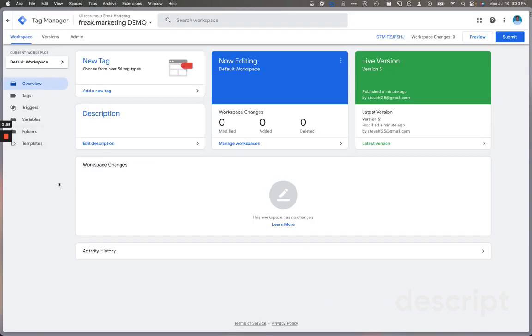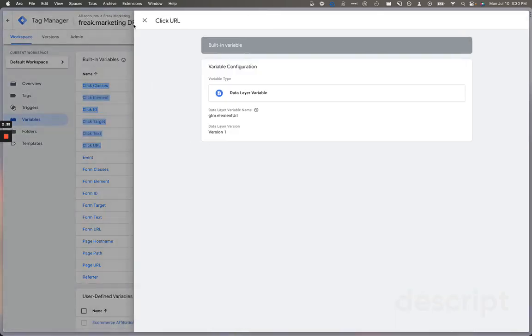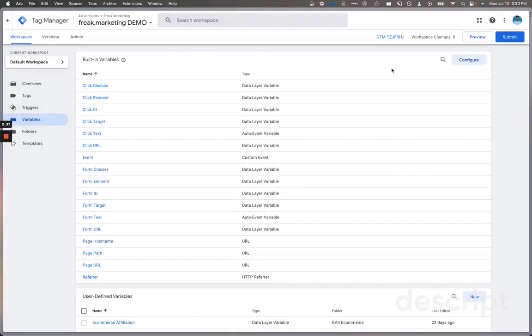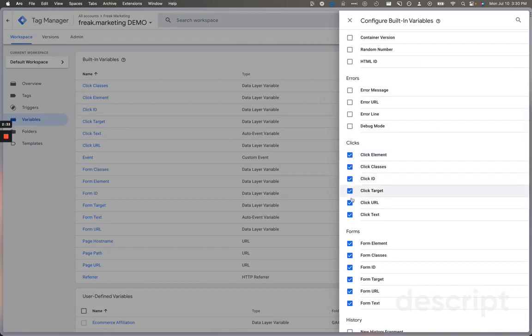Alright, once we're in Google Tag Manager, select variables. We want to make sure we have our built-in click variables, mostly just a click URL, but it's been a habit of mine to select all these, just in case I need them. But for this tutorial, we'll only need click URL, but if you don't see that, click configure, and then you can check them all here, and there's click URL, so make sure that one's checked.